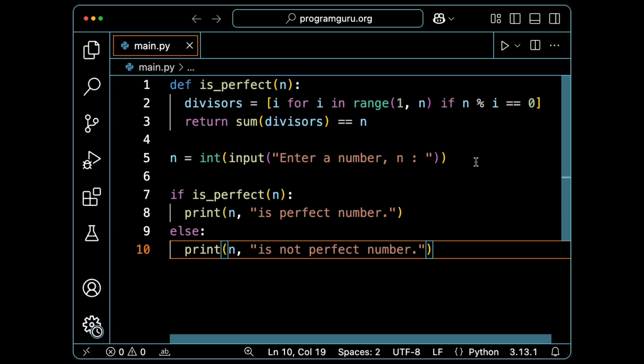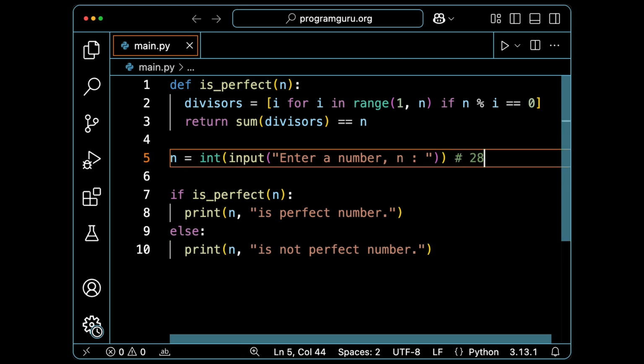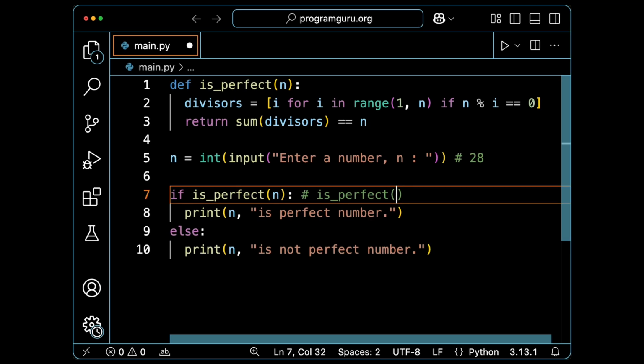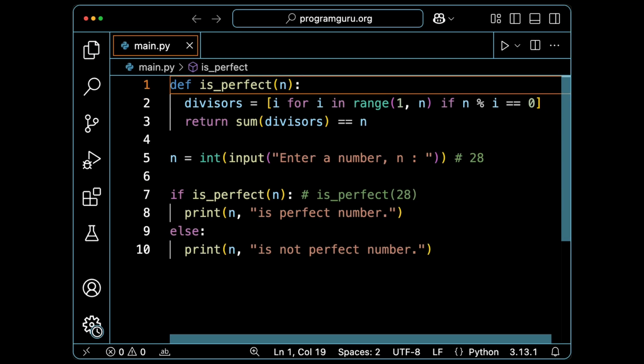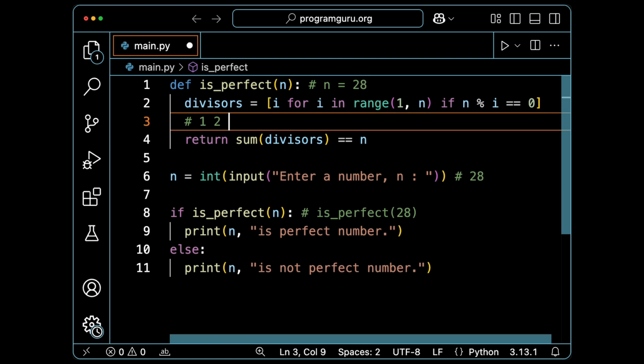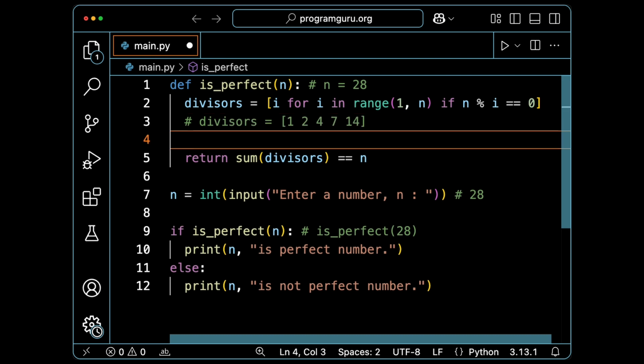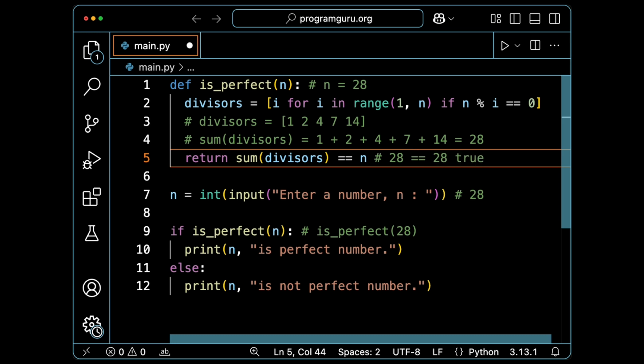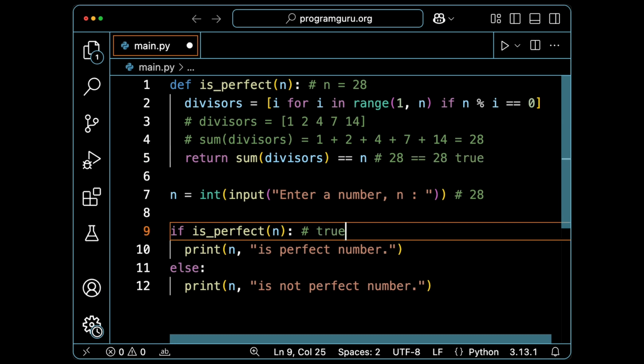Let us do a dry run of this logic. If the user enters 28, the is_perfect function is called with the argument 28. The program finds its divisors 1, 2, 4, 7, and 14. The sum is 28, which matches the input, so the program prints 28 is a perfect number.